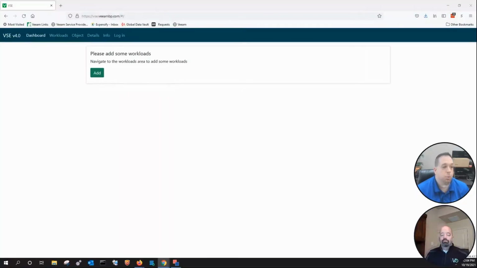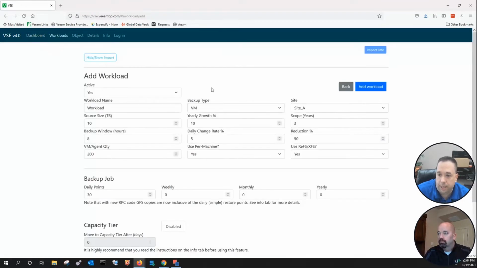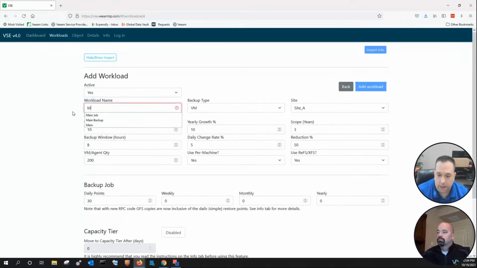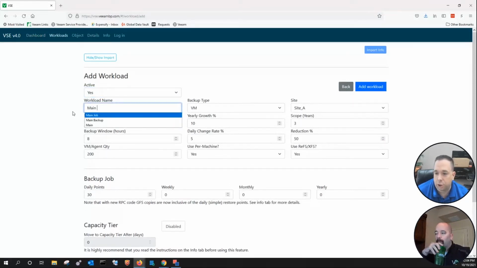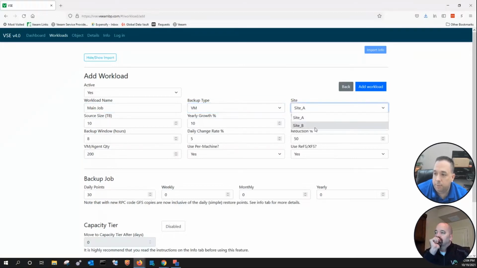So you should see the work size estimator, or VSE tool, on the screen. Whenever you go to this site, it's going to bring you to your dashboard, and it's going to tell you to add a workload. A workload is actually your backup jobs. So this is going to be an active workload. The workload name, we're just going to go ahead and call it main job. And then it's going to be a VMware. We do have the option of VMware or agent as the backup type, so we're going to go ahead and choose VMware. And then we have site A, site B. Any backup copies by design is going to go to site B.